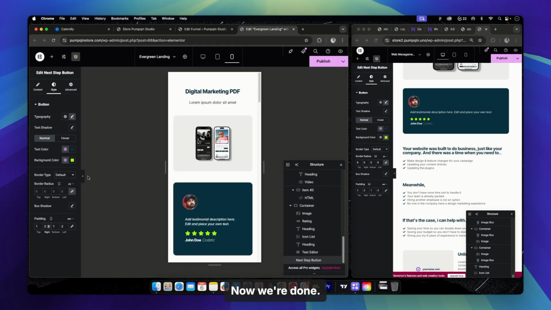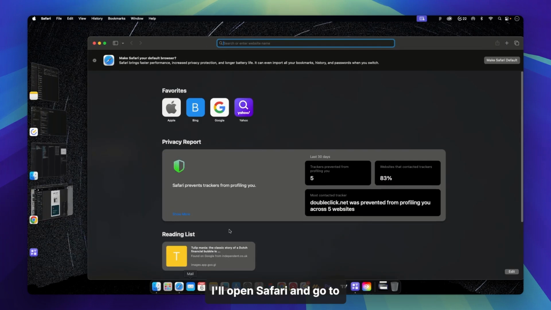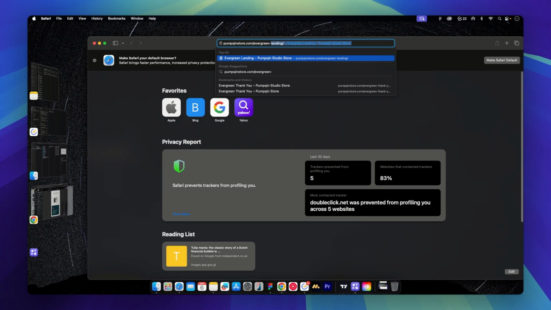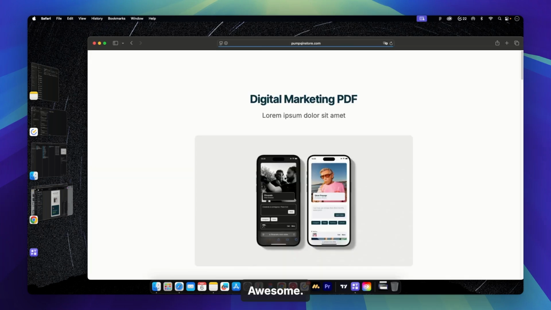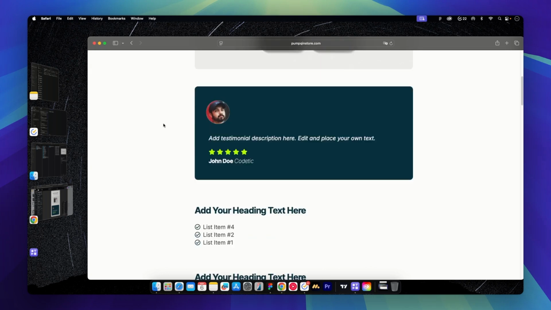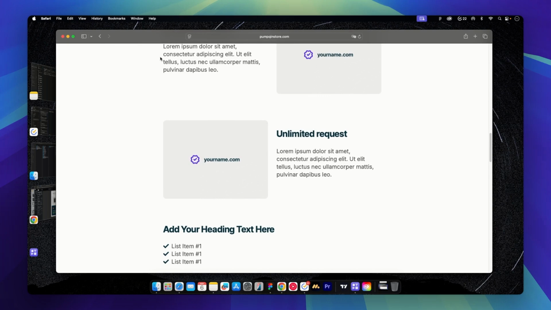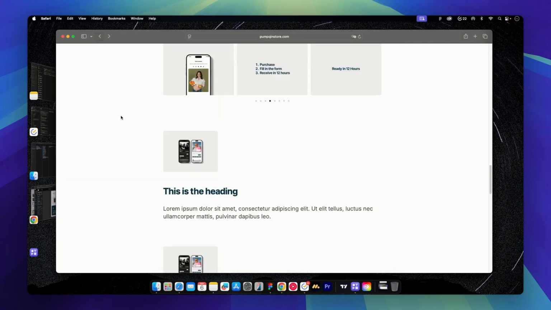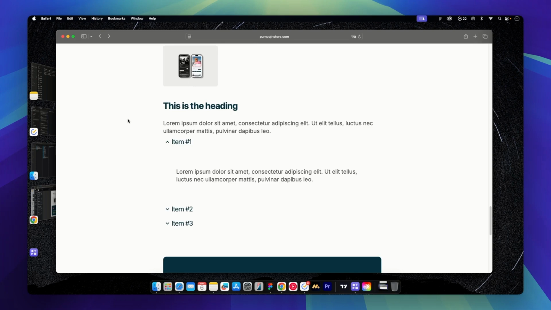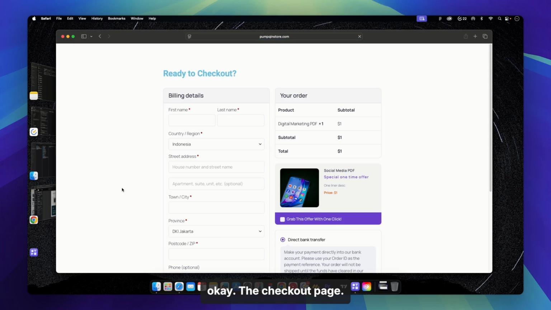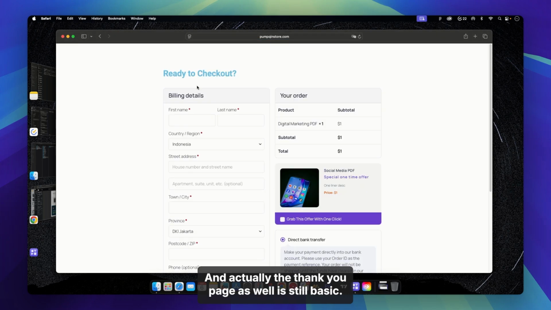Okay, now we're done. Now let's click publish and see it from the front end. I'll open Safari and go to pumpkinstore.com. Awesome. Now let's click it. Okay, the checkout page and actually the thank you page as well is still basic.